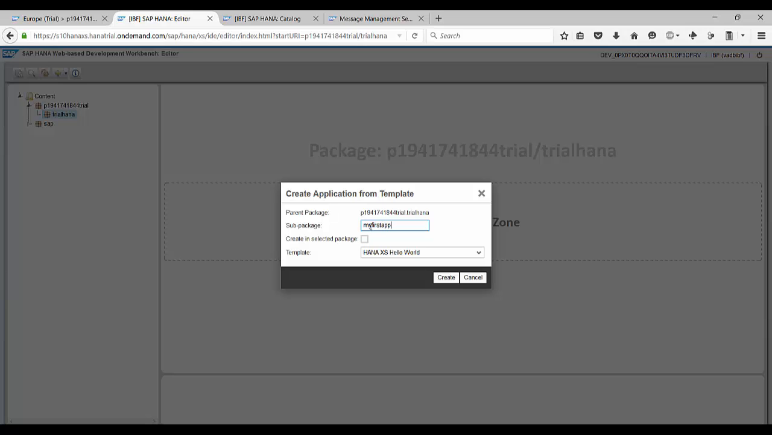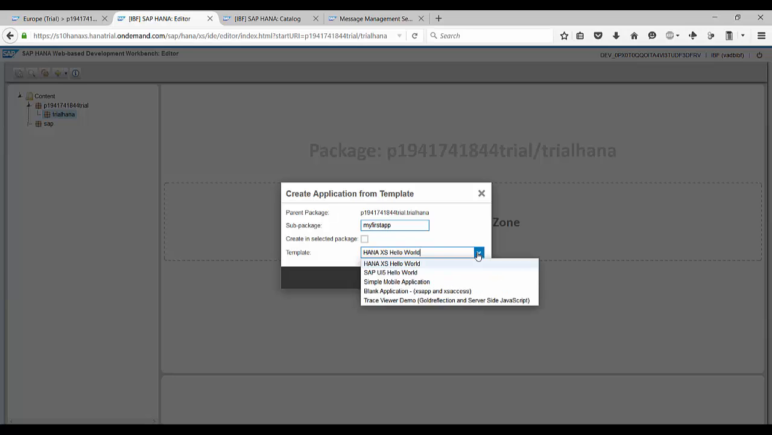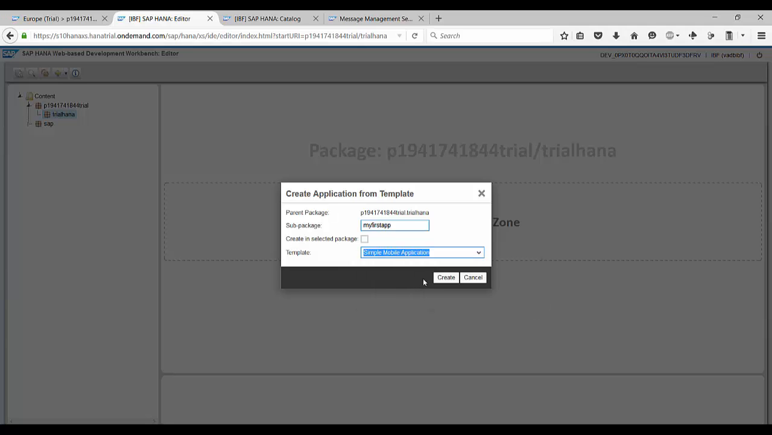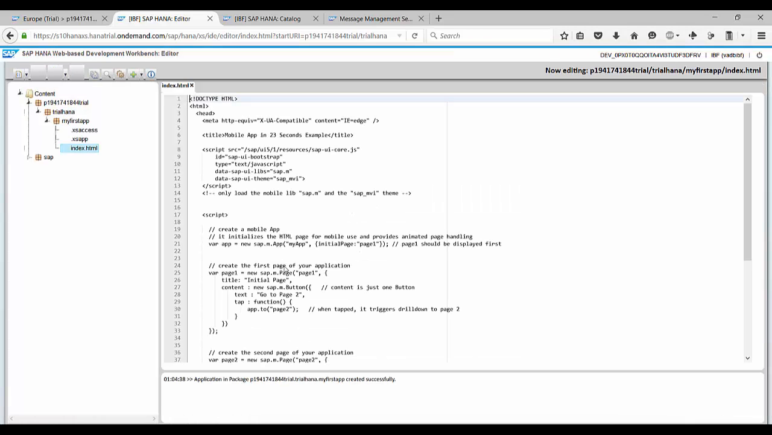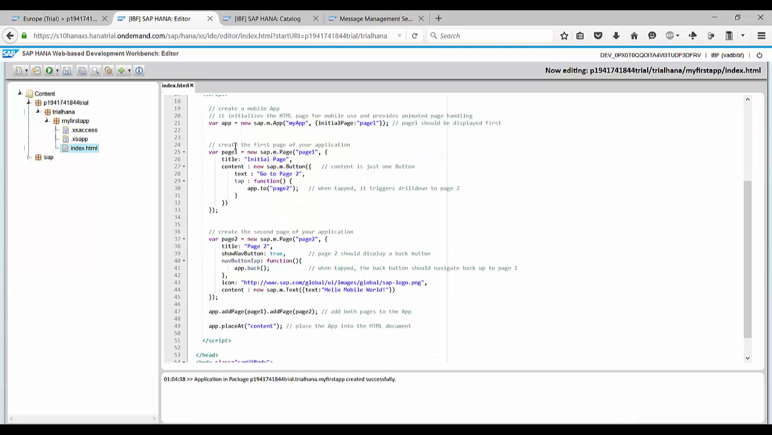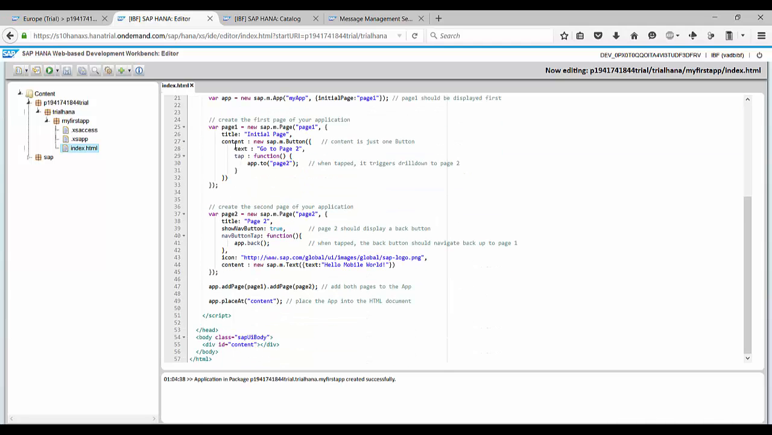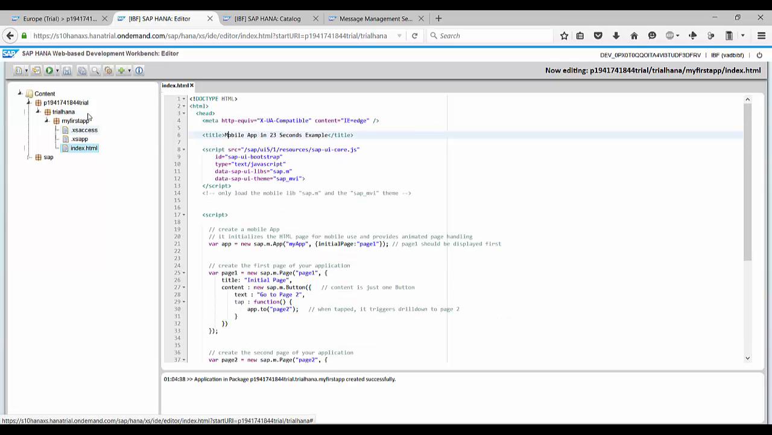And then we will select one of the existing templates provided by SAP. So click on this drop down and you can select any of the templates. What I'll select is a simple mobile application. This would create a simple mobile application based on SAP UI5. So this template creates an application package along with 3 files. The Access and Access Application files are something we'll be talking about in a while. In the index.html file, there is a simple application which contains 2 pages and a navigation.